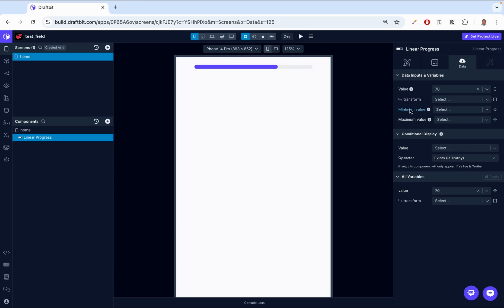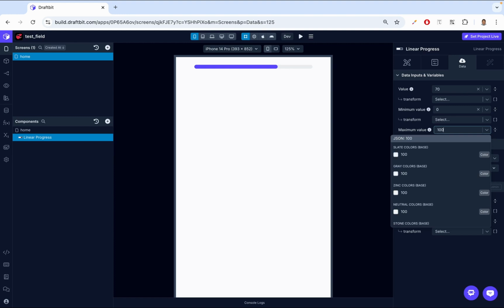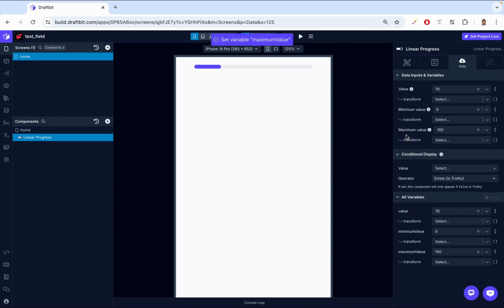Then up next, we have minimum value. This sets the lowest value the progress can display, typically set to 0. We have maximum value. This sets the highest value, often set to 100% to represent full progress. And these two make up a range. So in this instance, our range can be from 0 to 100. So it means our value cannot go above 100 or it cannot go below 0.